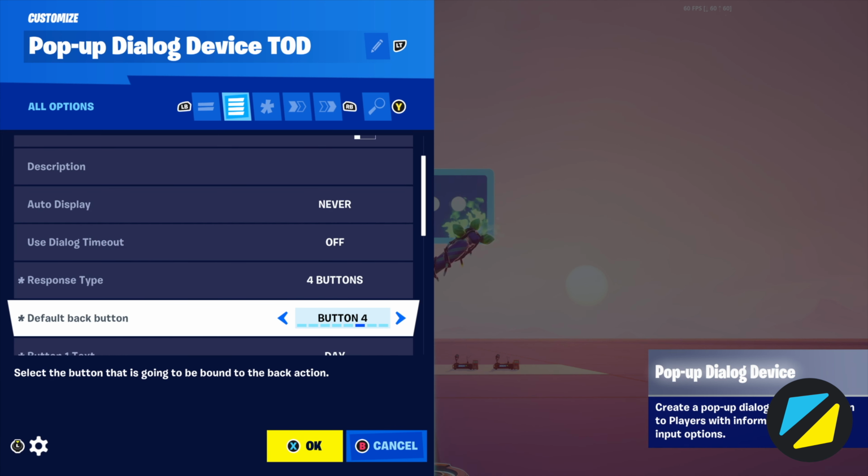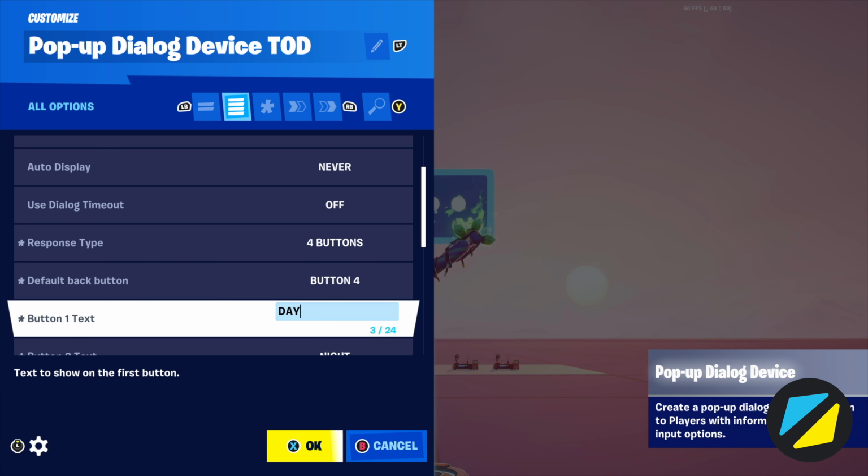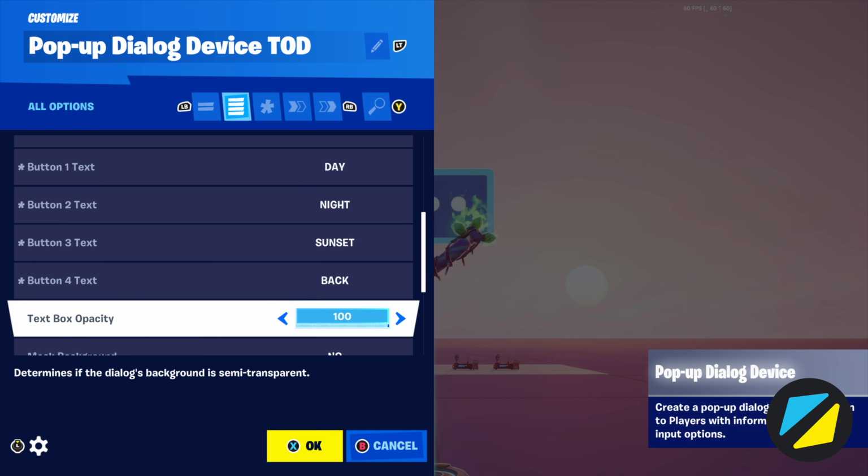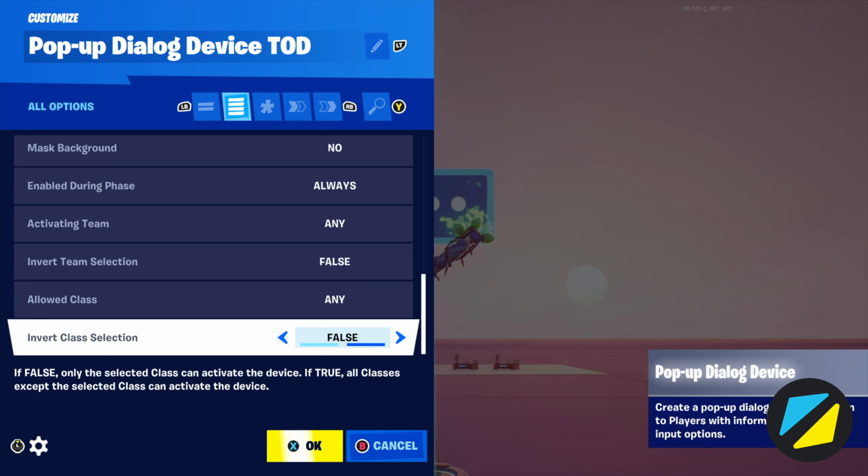Now, if you remember from before, we didn't have a default back button. Now we will have a default back button. That will be the last button, which is button 4. Button 1 is going to be day, button 2 is going to be night, and button 3 is going to be sunset. Finally, button 4 is going to be the back button. You can make the text box opacity 100, or you can make it less, but otherwise we're going to keep all the settings the same.